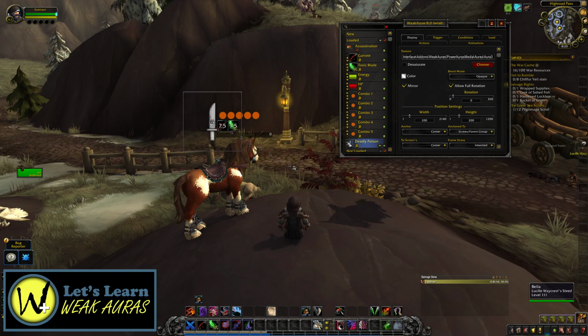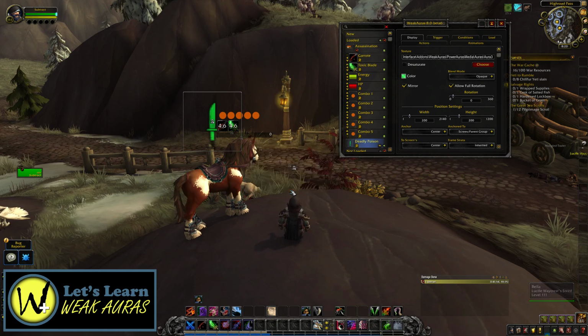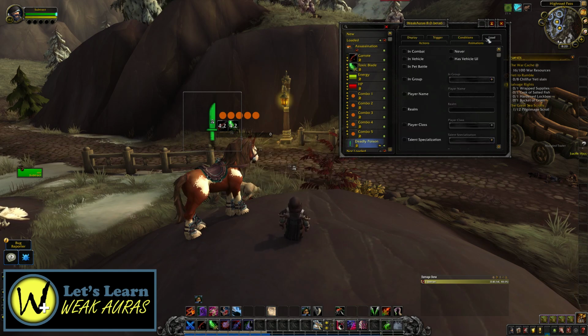So it's going to be a neat little frame for our WeakAuras. You don't always have to do stuff like this, but I think it's pretty cool. It adds a little bit of customization, and that'll show green for the dagger being poisoned. So what we're going to do is set the trigger. Let's do load first.